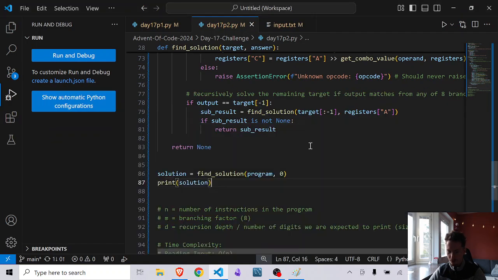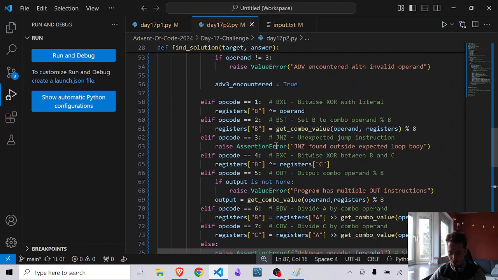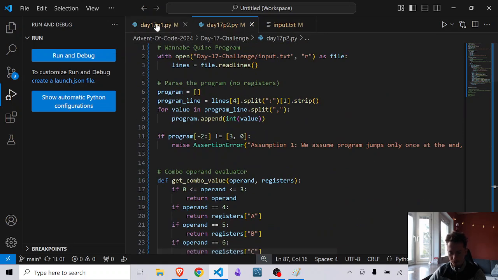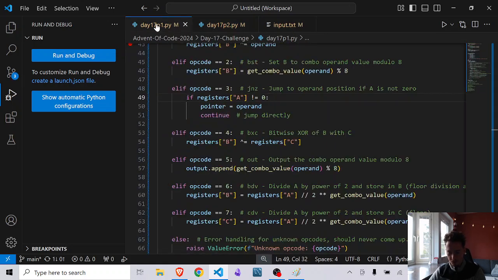So 202972, and it seems to be correct. So that was part 1 and part 2, and how to solve it, and it should work for everyone's input, even though it's different for everybody. And if it doesn't, then let me know in the comments.